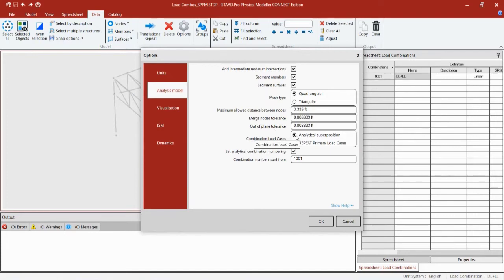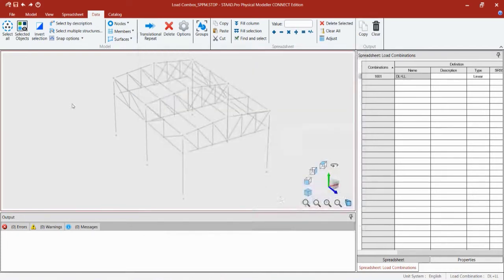And then also, I can tell the program what kind of load combinations I want to create. Analytical superposition means that I want to create traditional load combinations. Repeat primary load cases tells the program that those load combinations you see over here create repeat load cases. Since repeat load cases are more common and used for more analysis, let me go ahead and select that. And of course, I can control my combination numbers of where I start from. 1001 is fine for me. So let me go ahead and click OK.